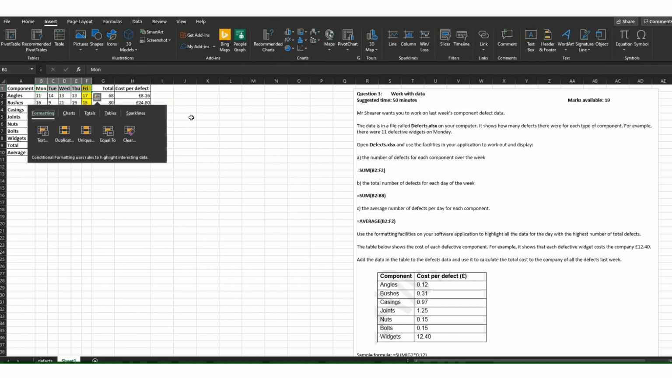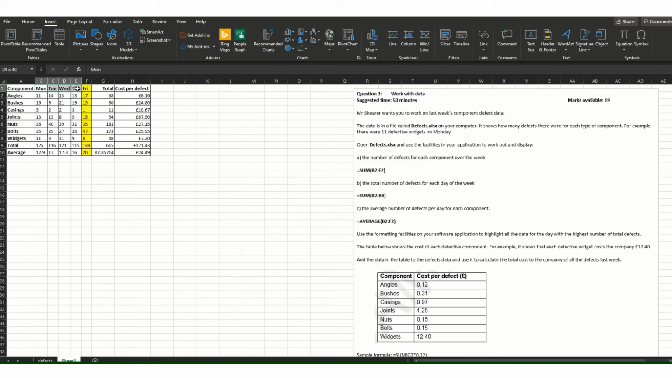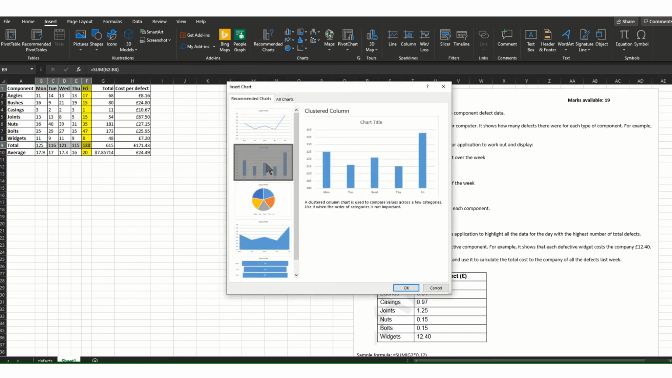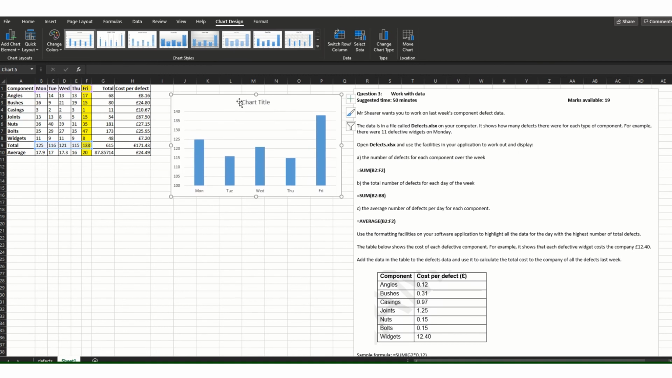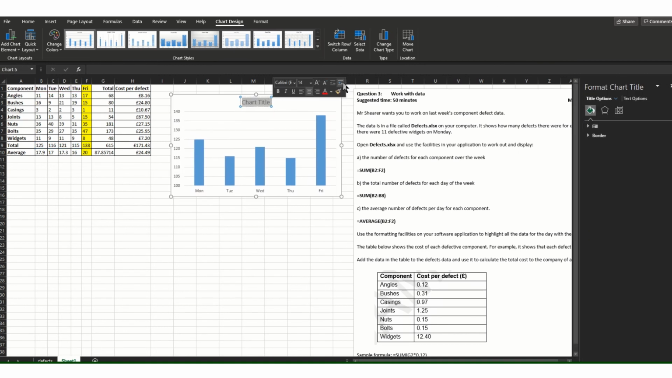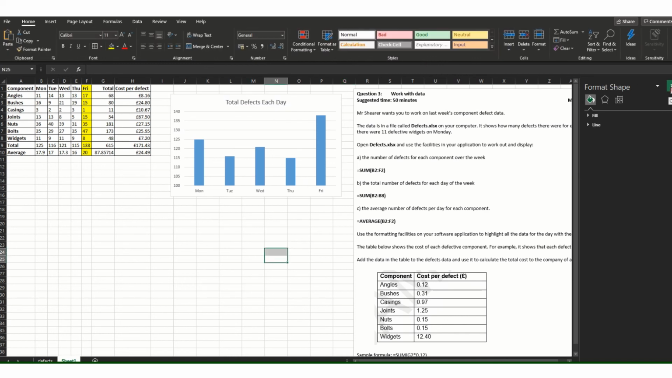Okay, let's do that again. And these things happen when you do Excel, just take your time. There we go. Go to recommended charts, and there we go. There's our little table we can have. Okay, total defects each day. Okay, there's our graph. Just pop that out of the way there.